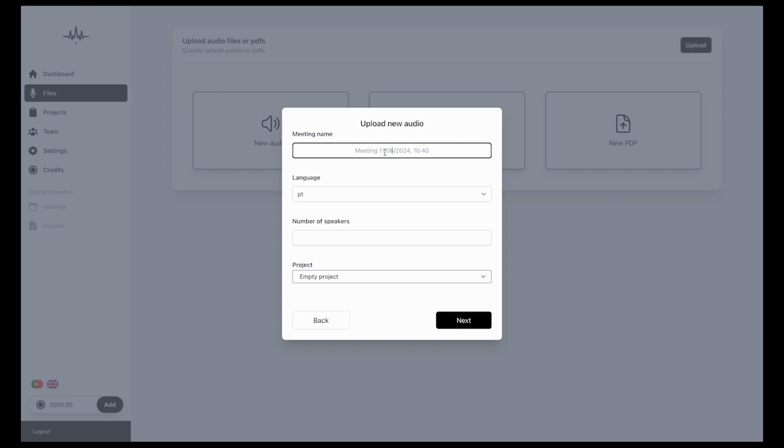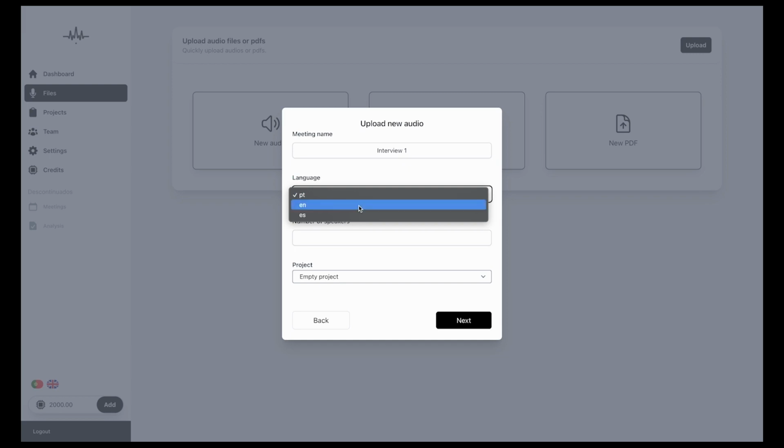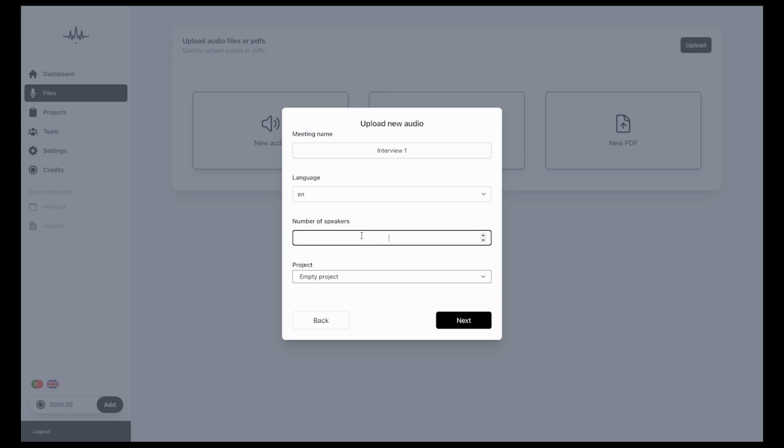After clicking Audio, you'll need to fill out a few important fields. Begin by entering a name for this interview, which will help you identify it. Next, and perhaps most importantly, select the language spoken in the interview to ensure a better transcription. Then, select the number of people speaking. This is not mandatory, but will help improve transcription accuracy.